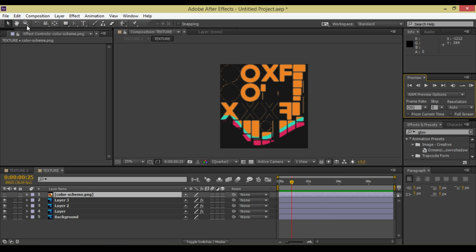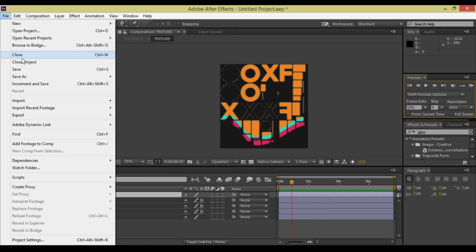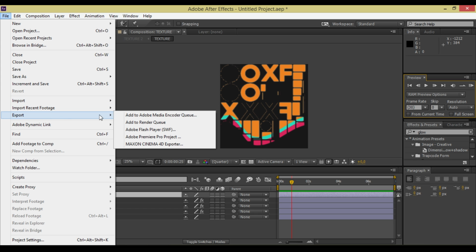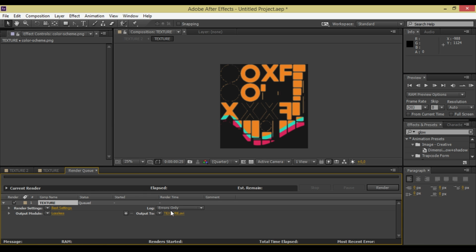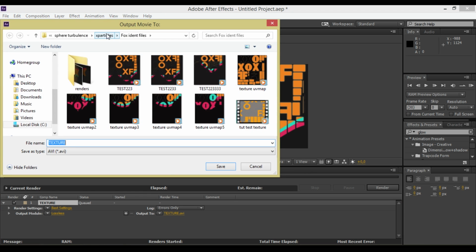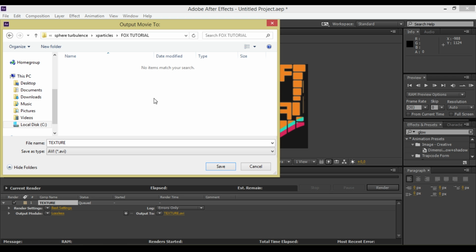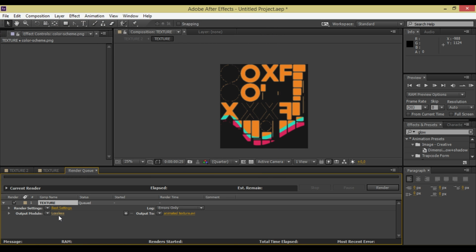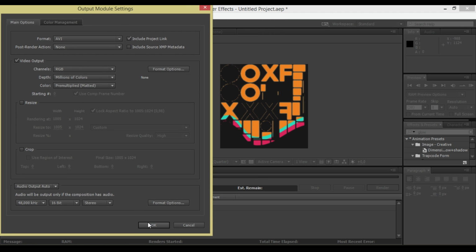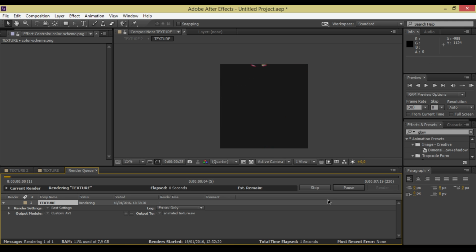So just going to the file, I think everything's going, it's okay. I'm going to export this, add to render queue, and I'm going to save this. So X files, just particles, Fox tutorial, and I'm going to bring this as the animated texture. That's okay. I'm just going to put this on AVI. It's alright, and I'm going to render this out.